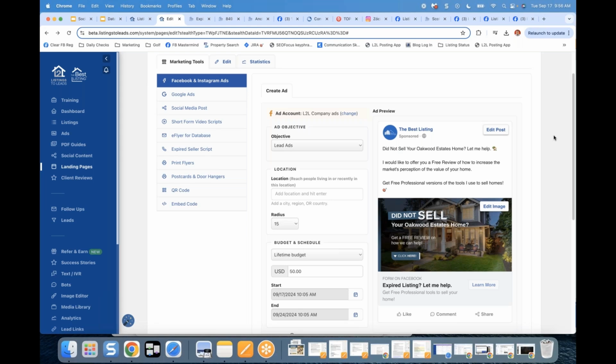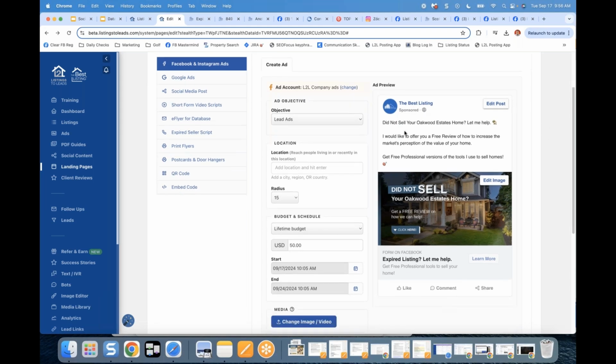But again, we even have the ability to sell homes that other agents couldn't get sold. And here's the post about it. Didn't that sell your Oakwood Estates home? Let me help. I would like to offer you a free review of how to increase the market perception of the value of your home. Get free professional versions, right?